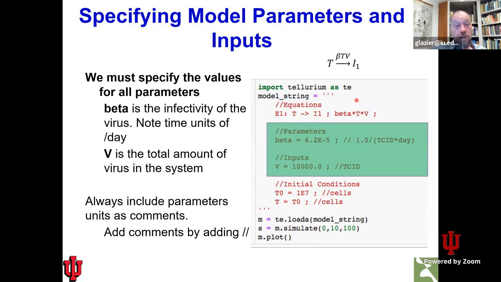Now we have to specify all the parameter values. There's only one parameter here, beta, the infectivity. And we could explain why it is 6.2 times 10 to the minus 5. Well, this is actually derived from a model for flu where that was measured. So it's actually experimentally valid. And it's always a good idea when you write a rate law to actually say what the units are.